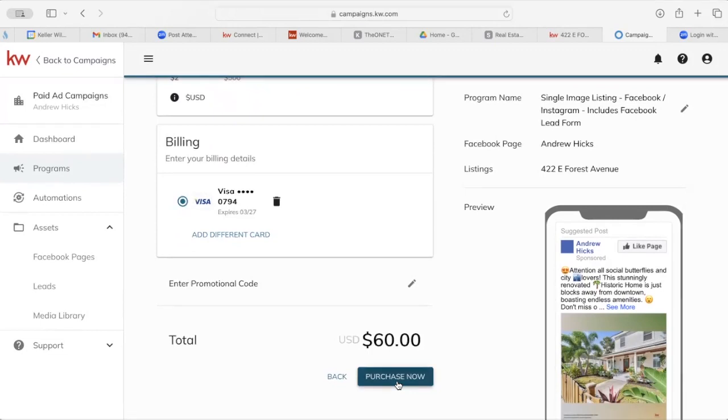If you haven't had anything that doesn't have to do with real estate, you're not talking about alcohol or anything inappropriate, typically it'll get approved there. It'll be done within 24 hours. I typically see just a couple of hours, and they're approved and live. So that is how you run one of the Facebook ads in the new paid ads experience.